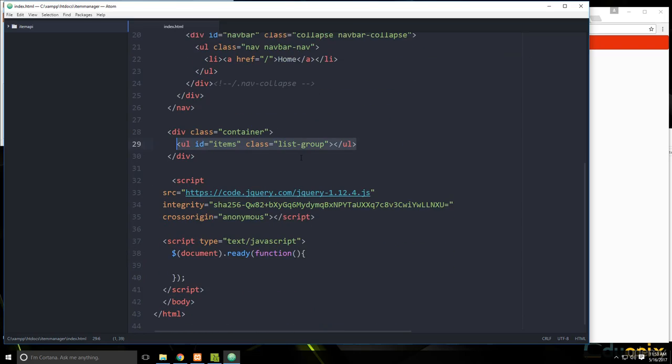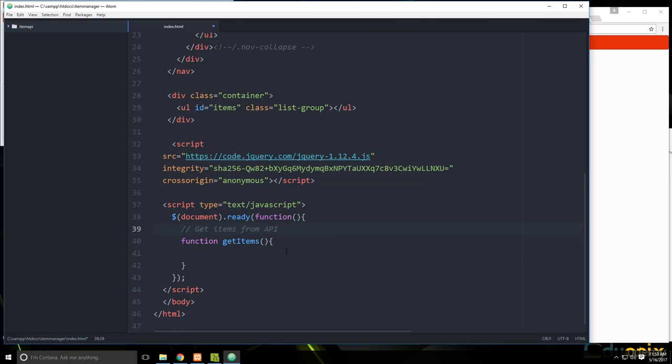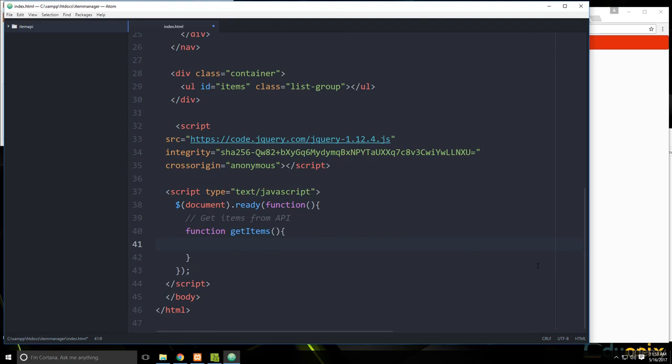All right, so let's go down to our script. And we're going to create a function called getItems. This is going to get items from the API. I'm going to make this a little bigger for you guys. So we want to make an AJAX request, and there's a few different ways to do it with jQuery. We're going to use the AJAX function.